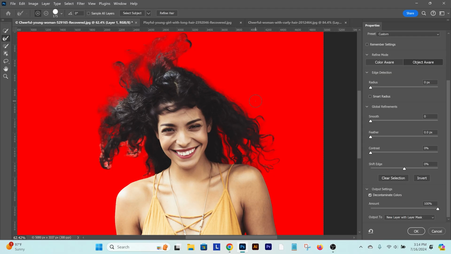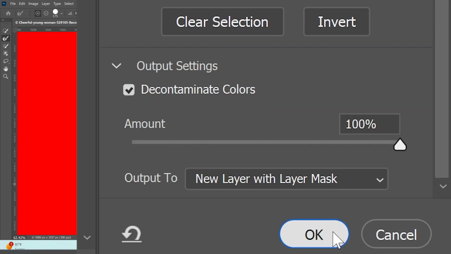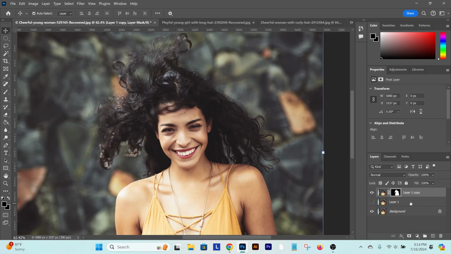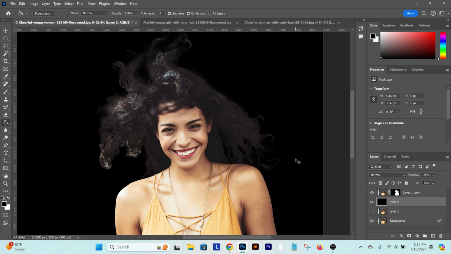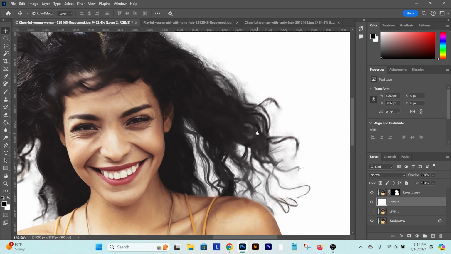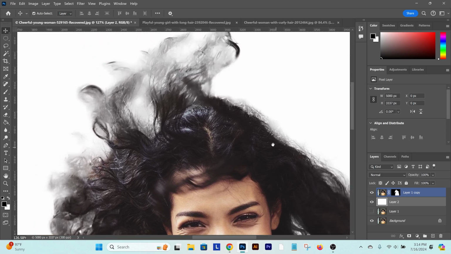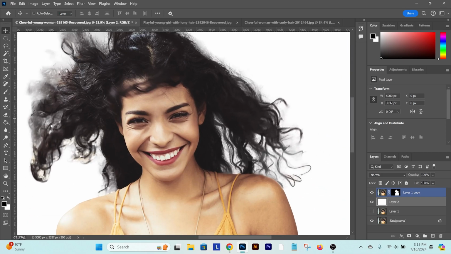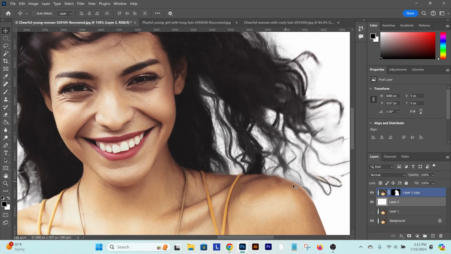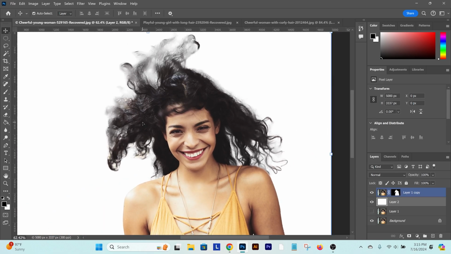All right, let's see how this turned out. Press OK. Let's add a layer, let's say a white layer to add contrast. See the contrast between the hair and the background. And there you go, looks pretty good. Again, more of the background that we could paint out, but this looks pretty good.